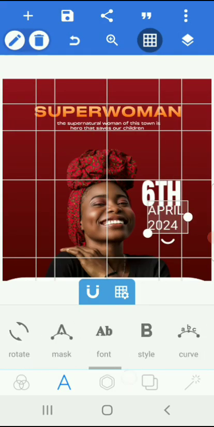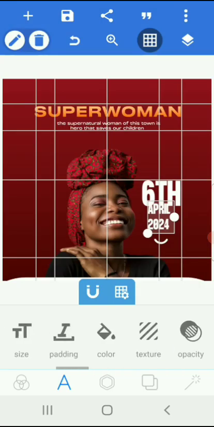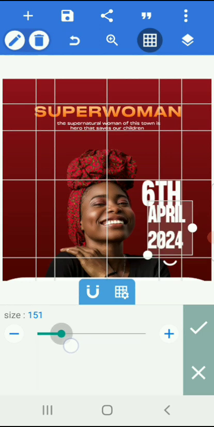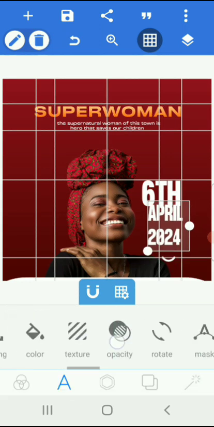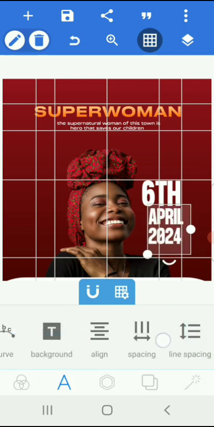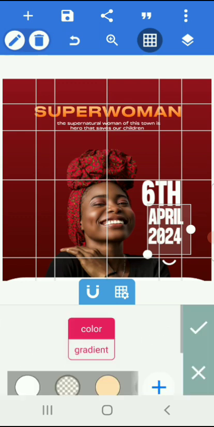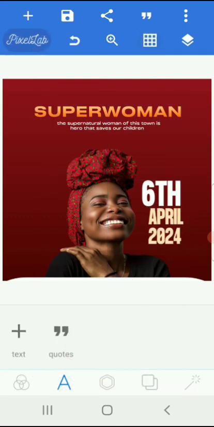So let me change the font. Okay, let me reduce the spacing between each letter. You can see from here you can change the spacing between each letter. Then go to color. I want to change the color to something else. So this now, you discover that the elements are aligned to the center. The elements for this design are aligned to the center.